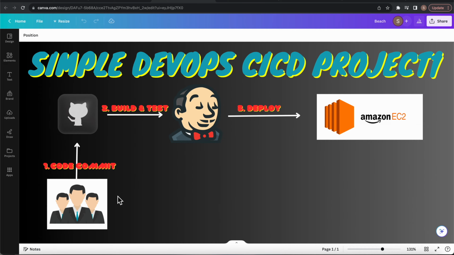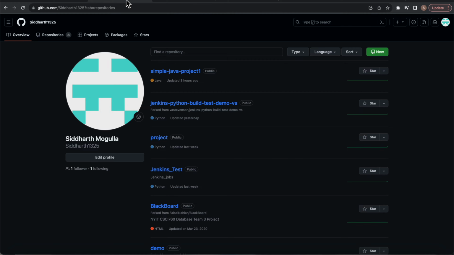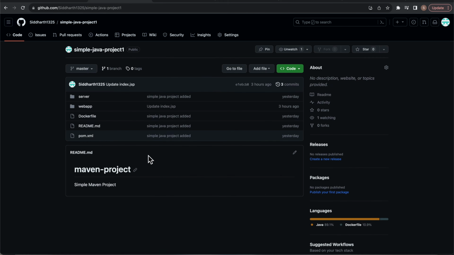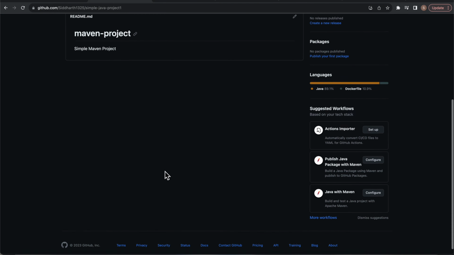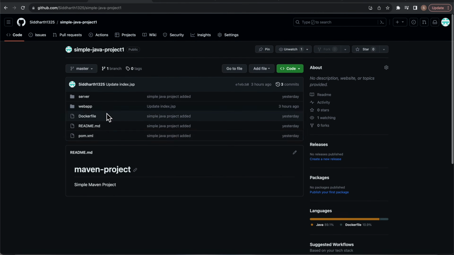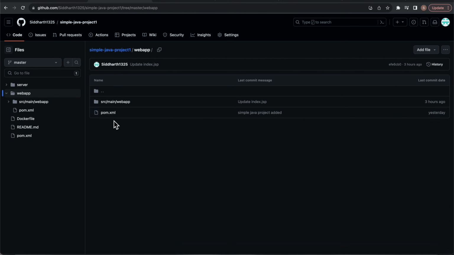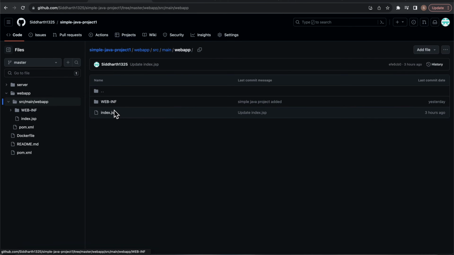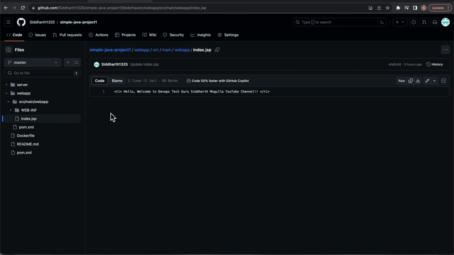Okay, I already have a simple Java code in my Git repository. If you see here, I already have a simple Java code. There is nothing fancy in it. So let me quickly show you the code. If you see index.jsp, it just says, hello, welcome to Devops Tech Guru Siddharth Mogula YouTube channel. So this is a very simple code. There is nothing fancy in this.